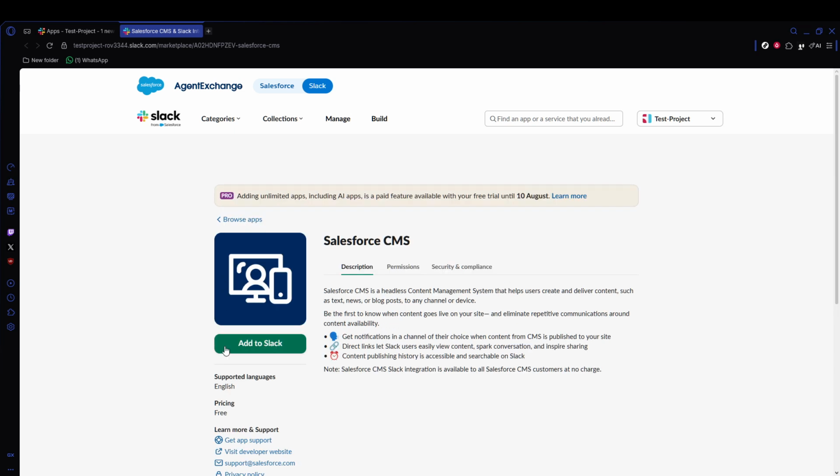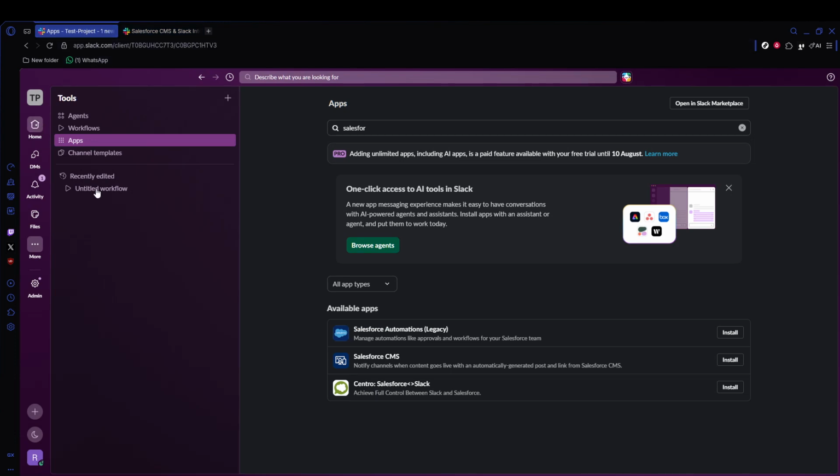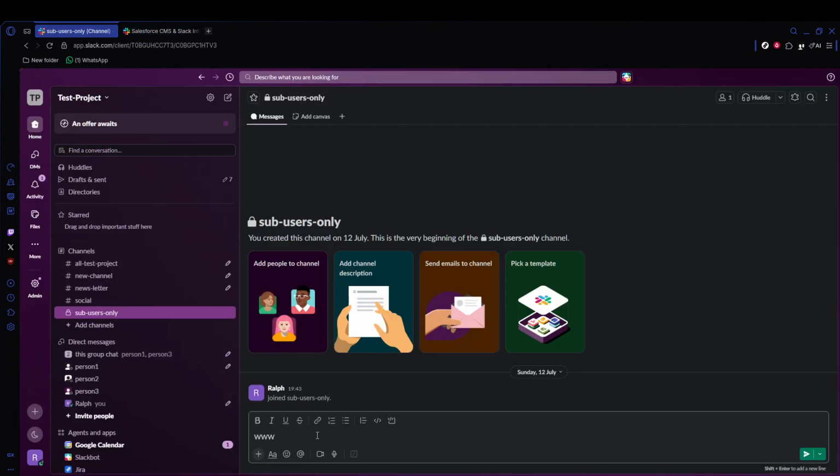Once the app is installed, go back to Slack and find the Salesforce app in the Apps section of your sidebar. Open the direct message window with the app. You can either click one of the prompts in the conversation or type /Salesforce in the message field to activate it. When the welcome message appears, click Connect Account.